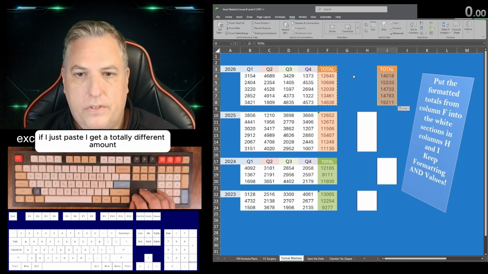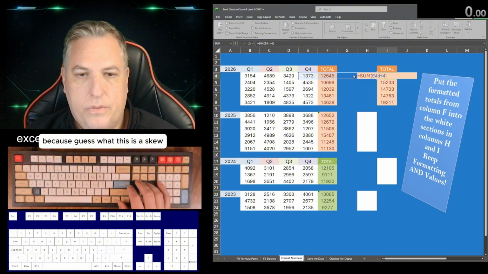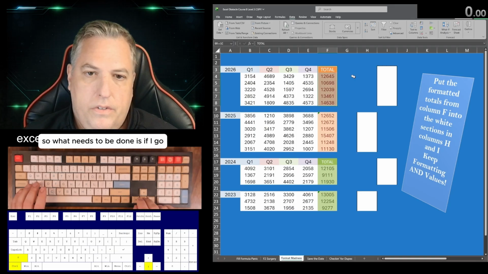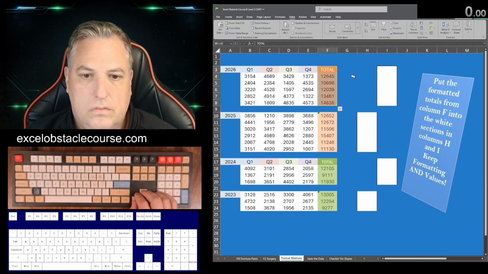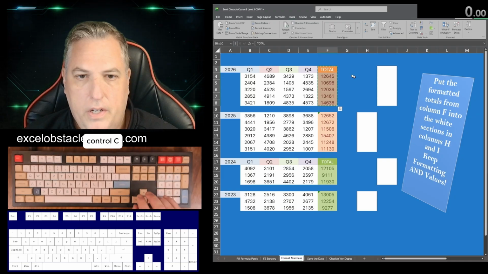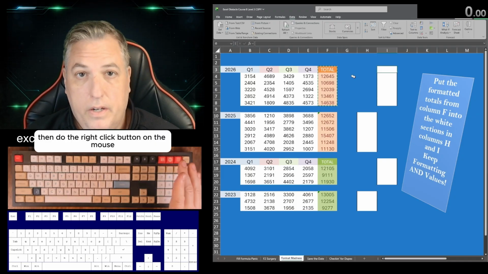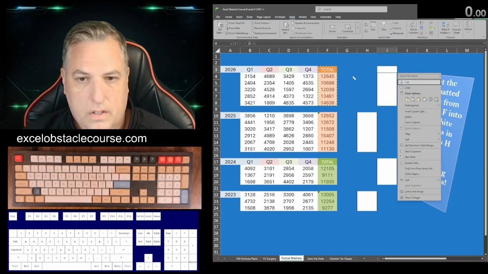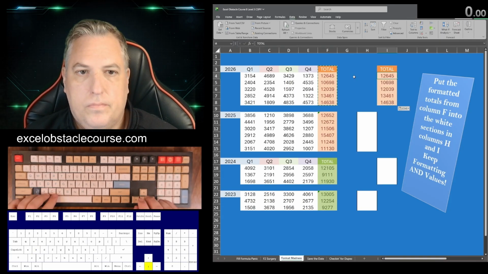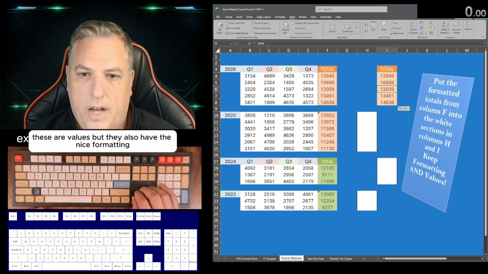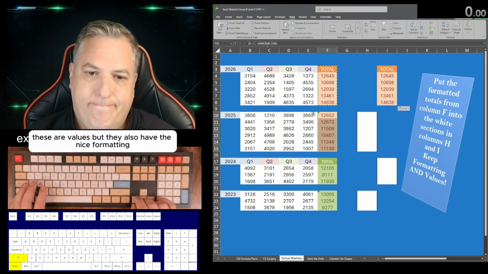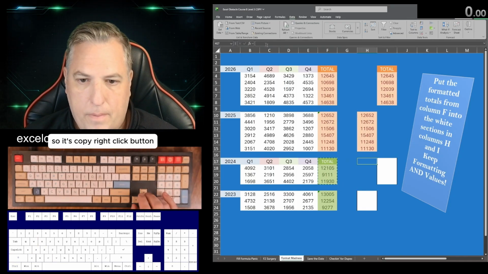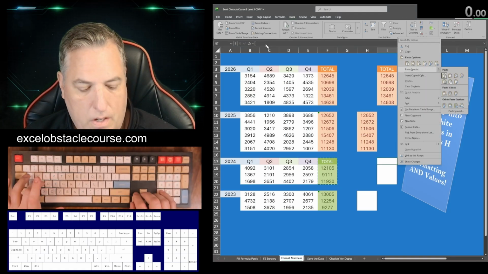If I just paste, I get a totally different amount because guess what? This is a skew. So what needs to be done is if I go Control C, then do the right click button on the mouse, but on the keyboard you might find it here. I have mine programmed here. Right click button, SE. So as you see in the formula bar, these are values, but they also have the nice formatting. So it's copy, right click button, SE.